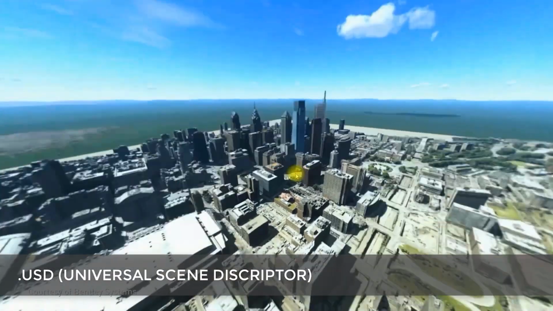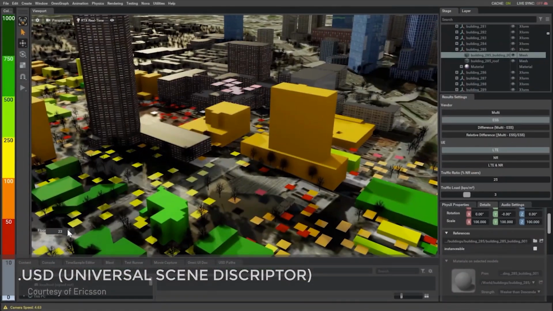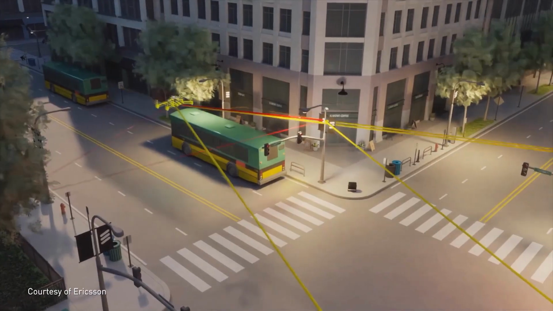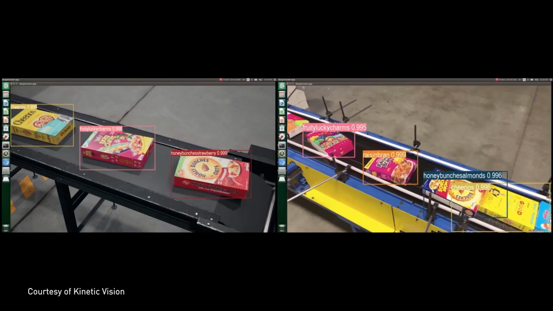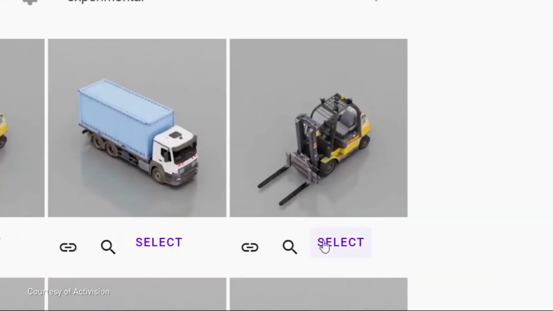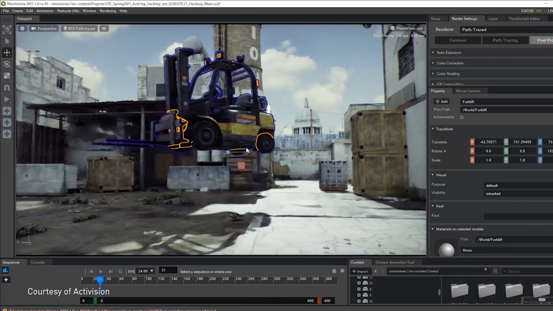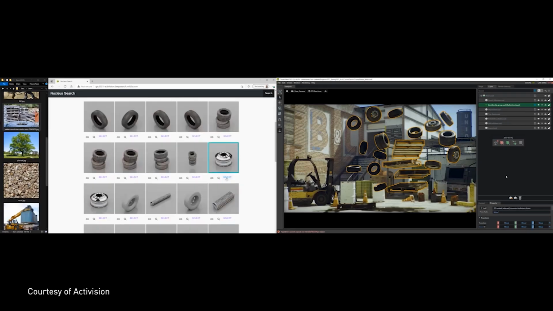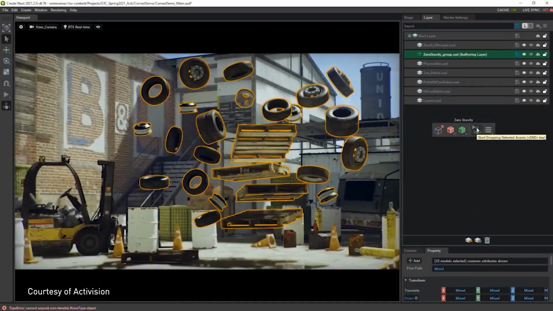And we'll talk more about USD in the next video, since it's definitely a really interesting scene file that can be used and helps in so many ways. I don't want to give too much away because there's going to be a lot to talk about in that. So let's hold off on that for the next video.